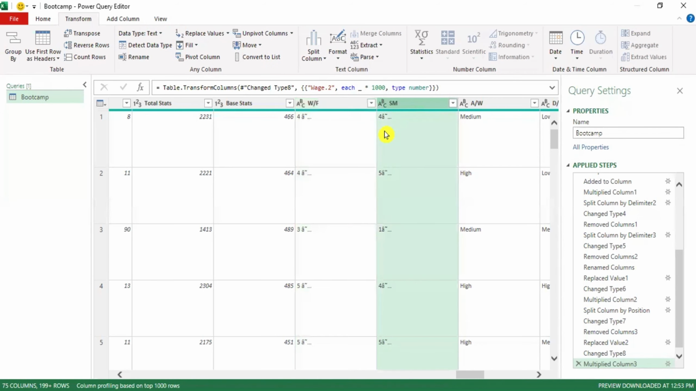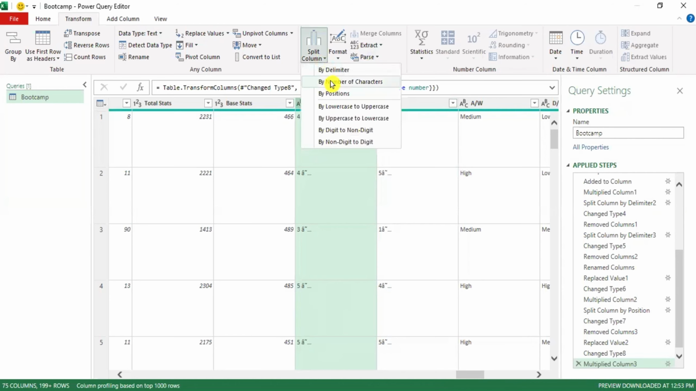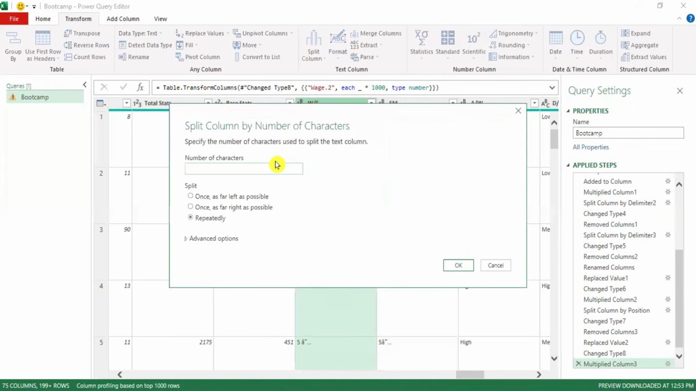But then on the SM column, we have no delimiter, right? There is nothing separating the numbers and the special characters following. Let's split the WF column first. So I select the WF column, then say split column by position. I think we'll say 1, and we'll say split as far left as possible, okay?